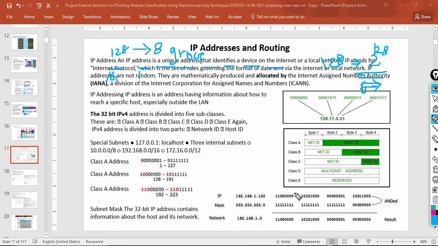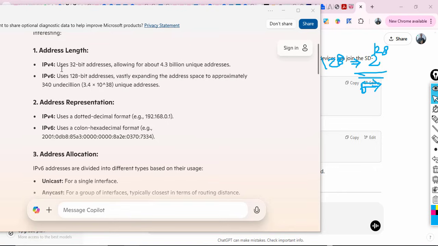If you'd like, I can explain now. Here I found an article about version 6. It has 340 undecillion IP addresses, which looks like 2 power 128; it gives the same number. As I mentioned, we have 8 groups. Each group is a 4-digit hexadecimal, with colon separation between each group.